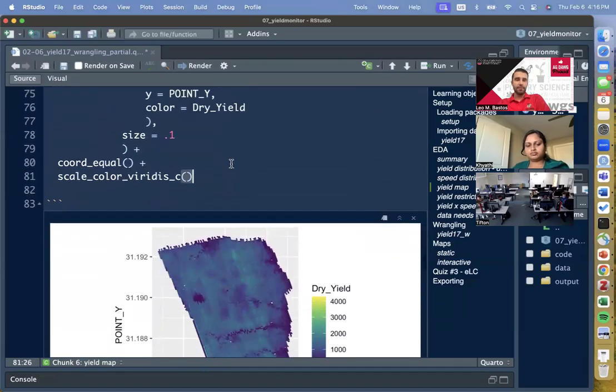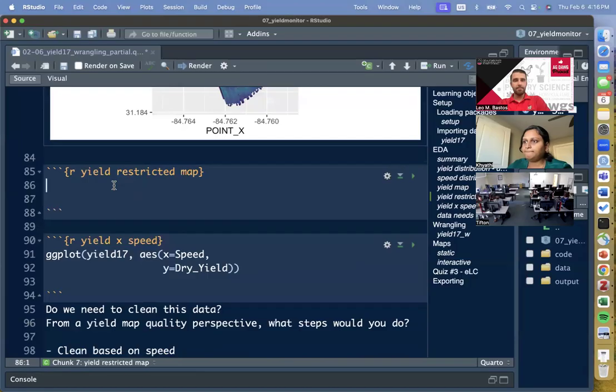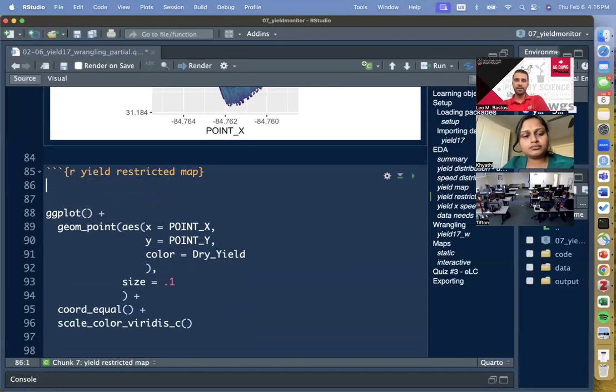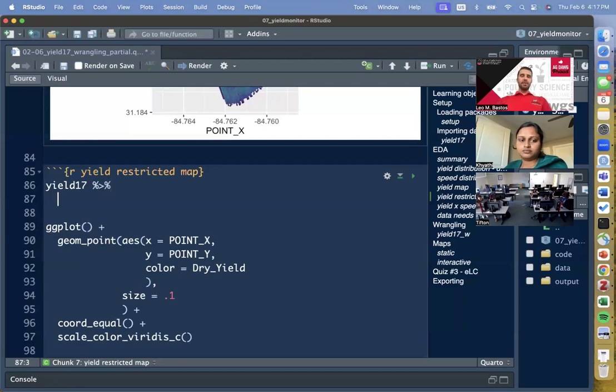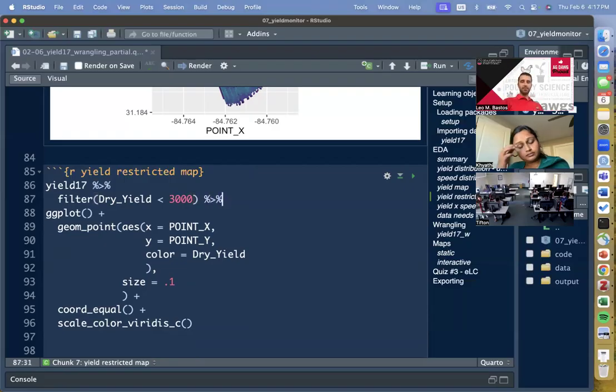So now that you changed to the Viridis color scale, I want you to copy this code and paste it below. We're going to make a quick change: I want to remove data equals yield17 from inside ggplot. I want to start off before ggplot with yield17, pipe it to the filter function, and keep dry yield less than 3,000. This is going to remove only a few points, and then we feed that back into ggplot and see what happens.